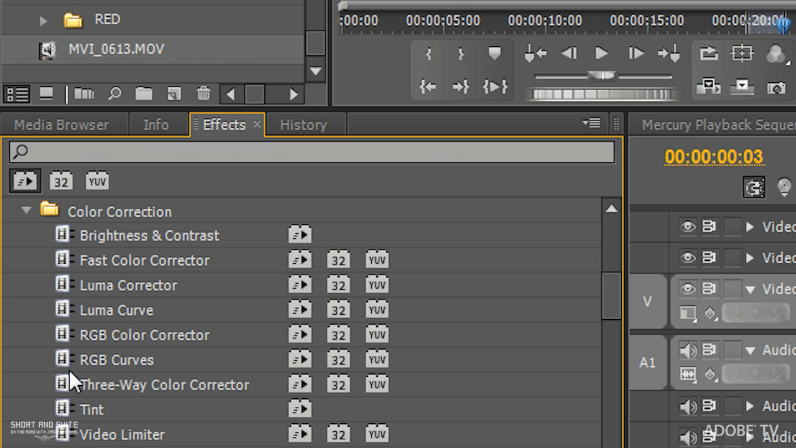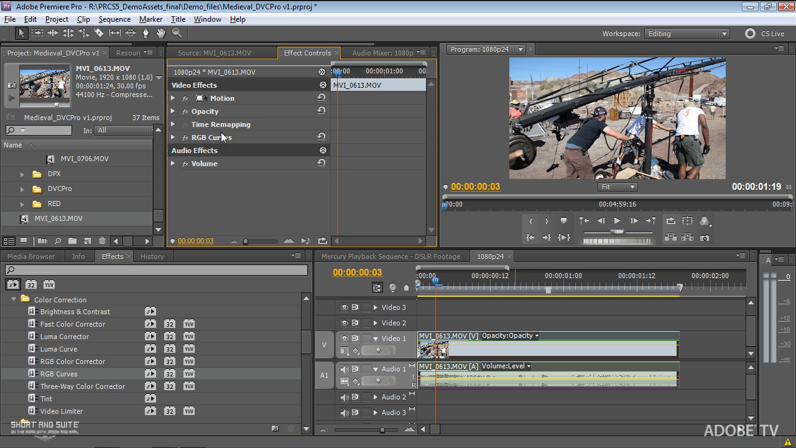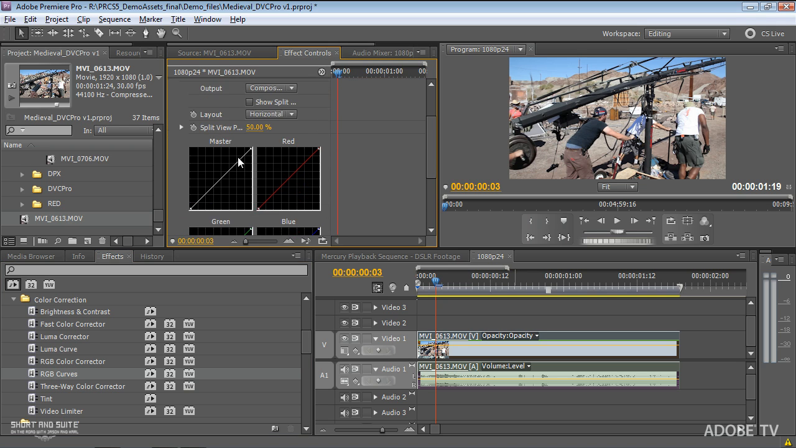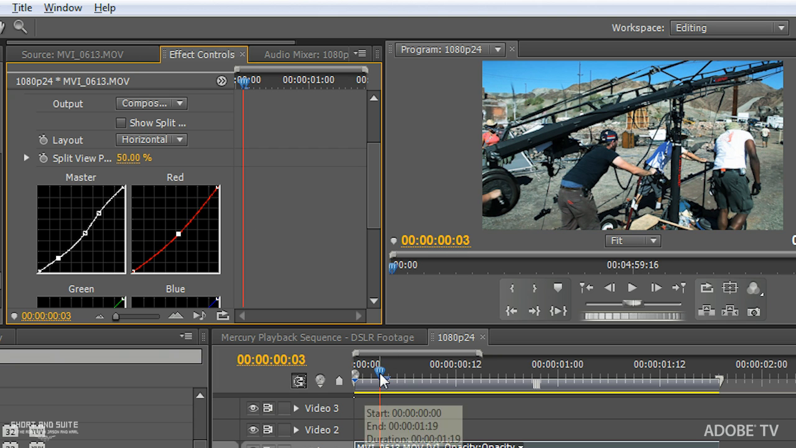So I can come in here and maybe use, I like working with curves. I like the idea of sticking with a curves metaphor from what I know in Photoshop. So I can take something like an RGB curves effect, drop it on here, go to the effect controls, and now I have a nice little curves adjuster here. So I can go in and maybe just shift the gamma a little bit on this particular clip. Maybe on this particular shot, I want to boost the reds a little bit, or maybe knock the reds down, make the shot a little bit cooler here. So you can see I'm seeing that update immediately.